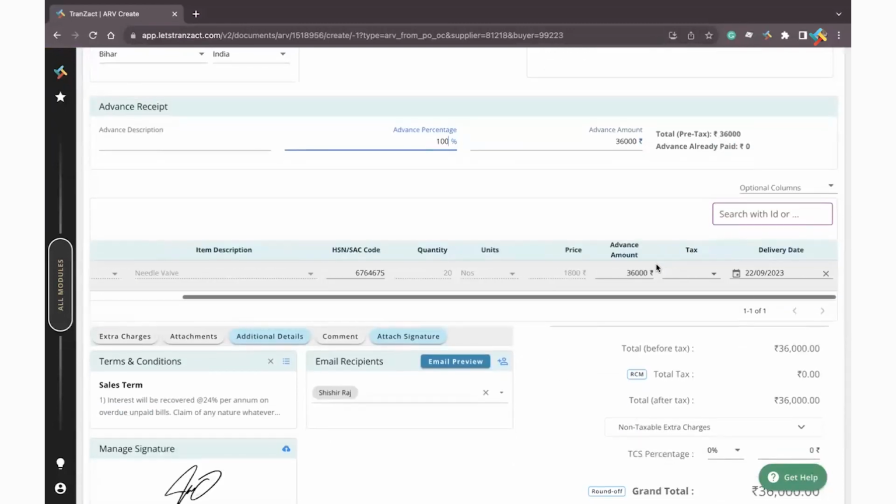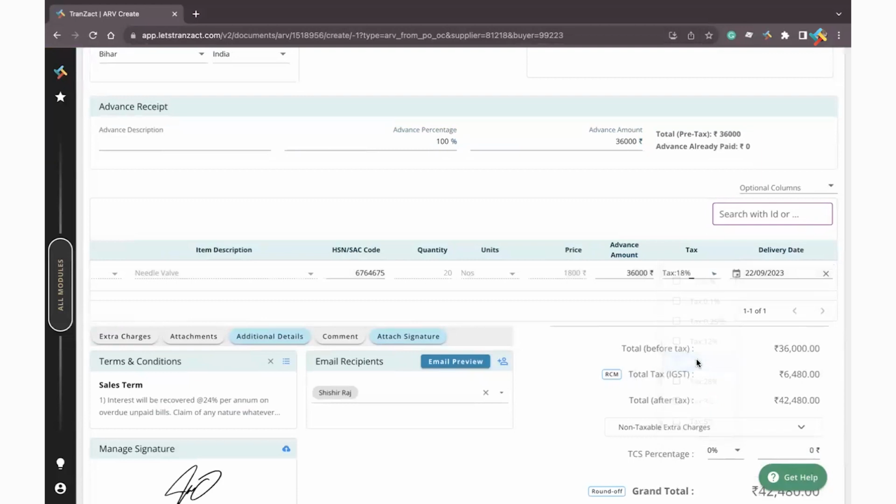Go below, and here you can select the tax. Once you select the tax, the amount will be 100%. You can also make the changes here, like suppose 50% I took the advance inclusive of taxes. Now I selected this tax here.